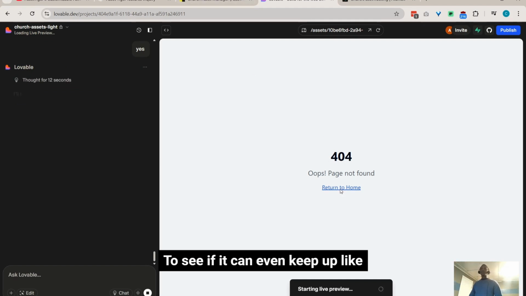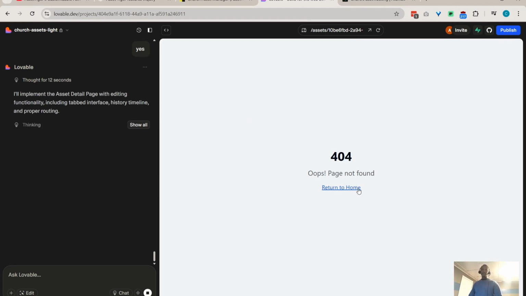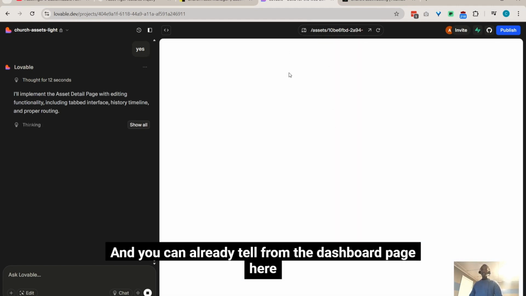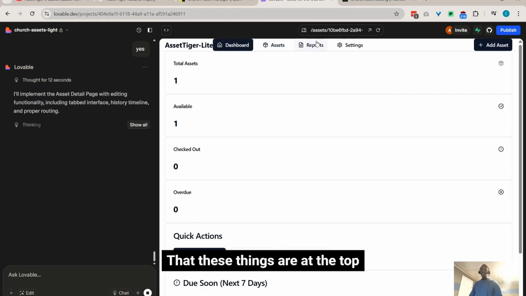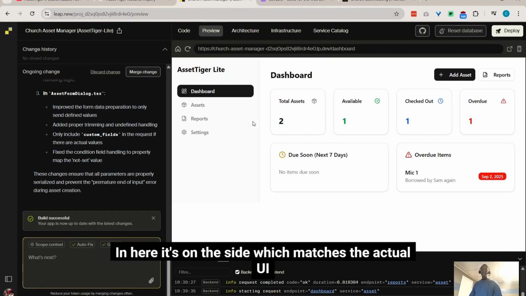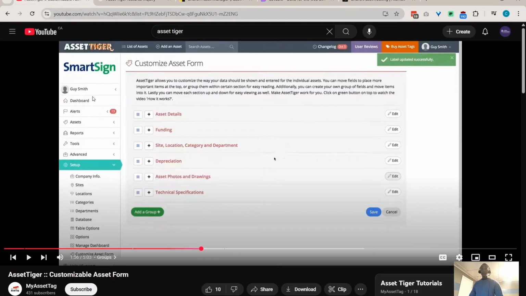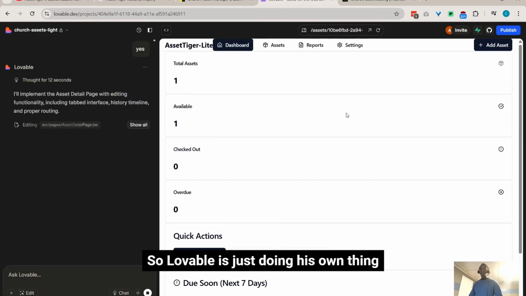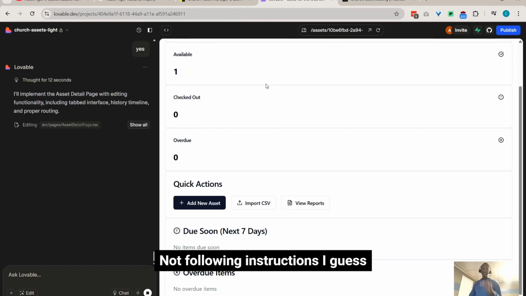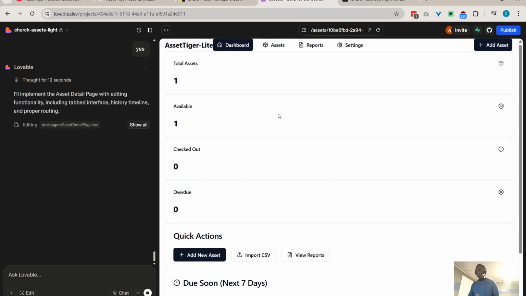Like Leap.new was done, and you can already tell from the dashboard page here that these things are at the top. Meanwhile, in here, it's on the side, which matches the actual UI, right? Like this is correct. So Lovable is just doing its own thing, not following instructions, I guess. Again, guys, this app is pretty simple.